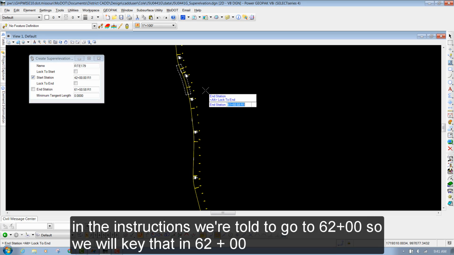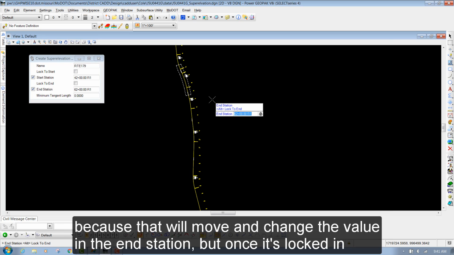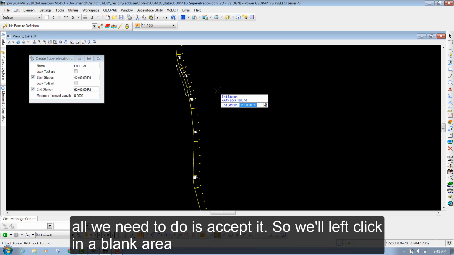In the instructions, we're told to go to 62 plus 00, so we'll key that in, 62 plus 00. We'll hit the enter key on the keyboard, and that will lock in that value. And it's important that you hit the enter key before you move your mouse, because that will move and change the value in the end station. But once it's locked in, all we need to do is accept it. So we'll left click in a blank area.